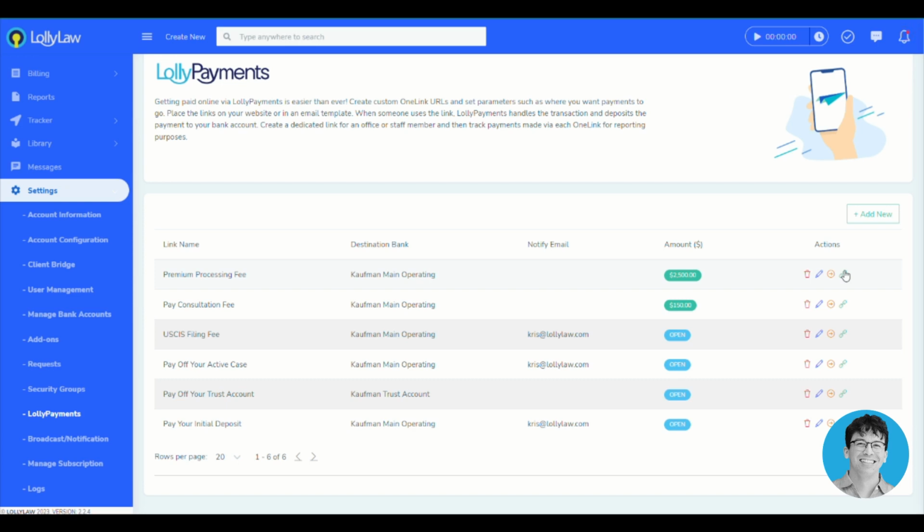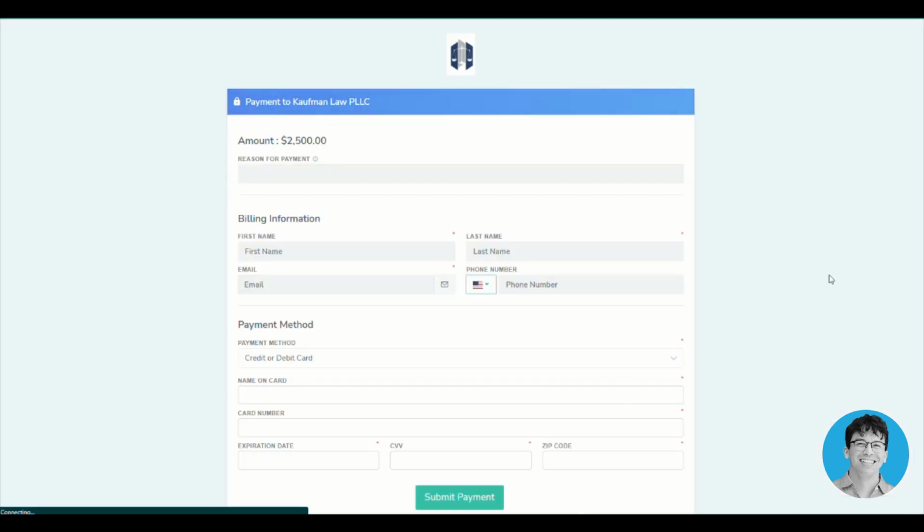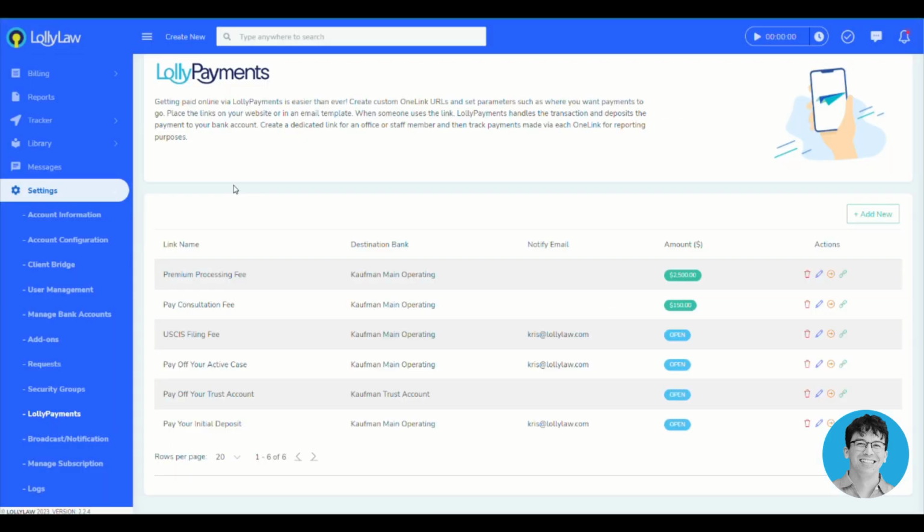You can also visit the link yourself by clicking that orange button to the payment form that your clients will see. We see that they need to enter the details for their payment, including the reason for the payment, their name and information, and their payment method details. You'll also notice the amount is fixed, based on the fixed amount I set when creating this OneLink. As you can see, creating OneLinks with LollyPayments is really easy and can be done in seconds.